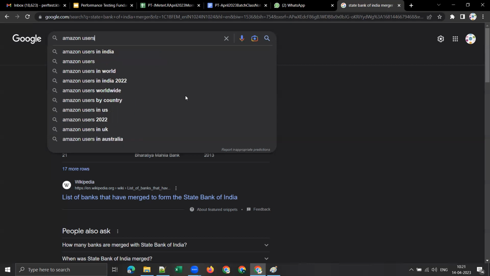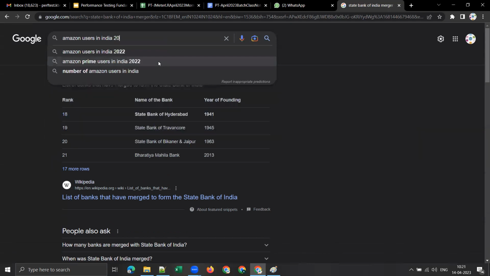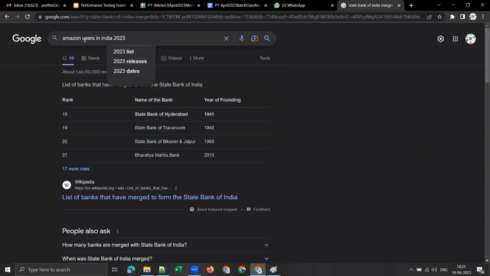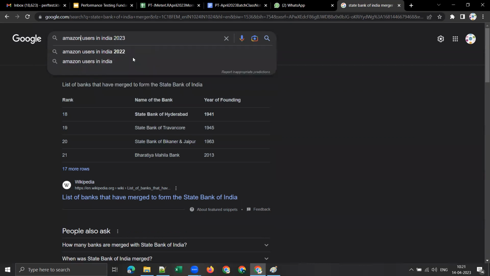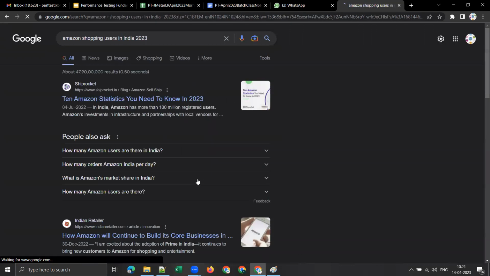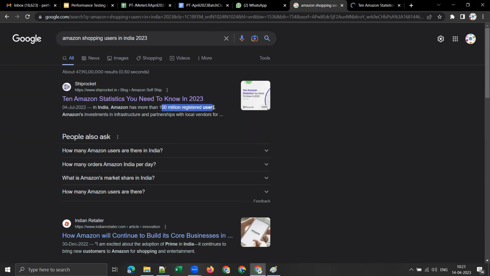Amazon users, and it will show for Amazon. Maybe it shows for AWS. Users in India 2023, right? At least for the Amazon shopping application, there will be 10 lakh users or 50 lakh users. Top Amazon statistics. Okay, let us see this. See, there are 100 million registered users. In India, Amazon has 100 million registered users.